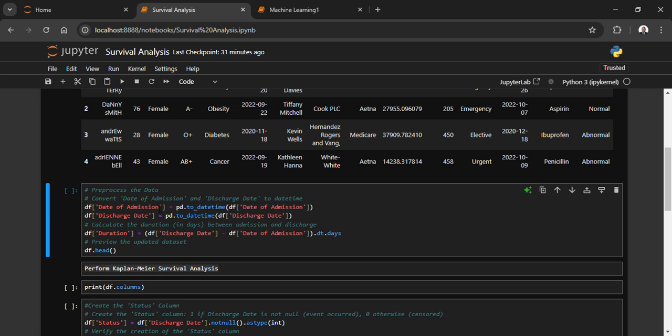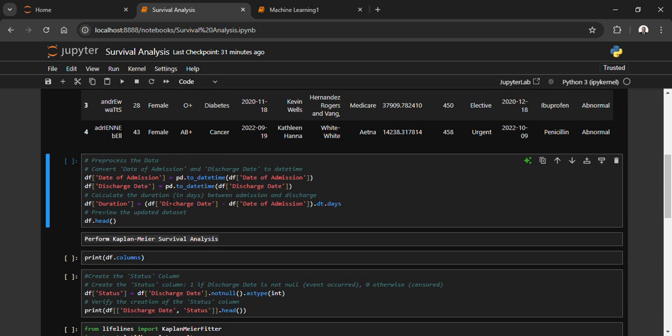So this will allow us accurate time-based calculations. This is the code we are using to convert the date of admission to discharge date in the data frame.